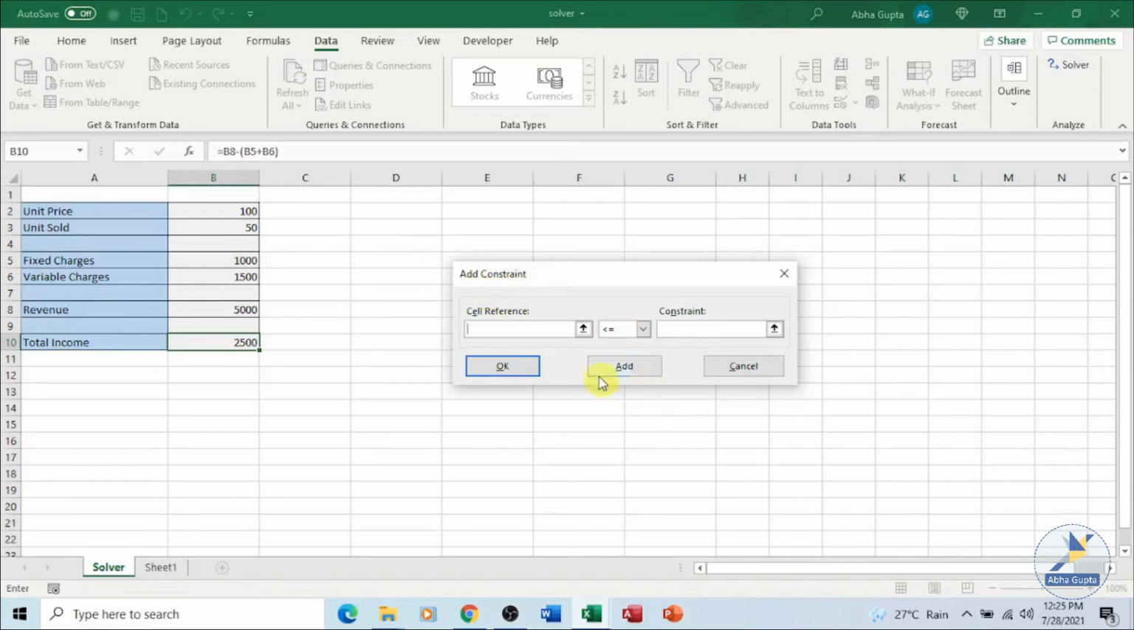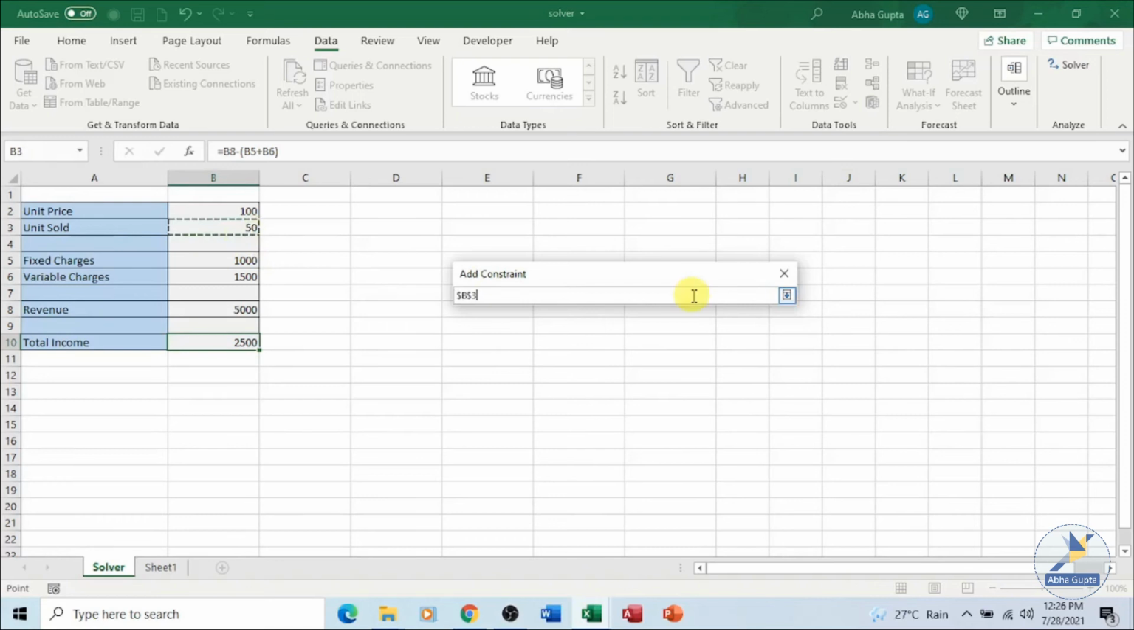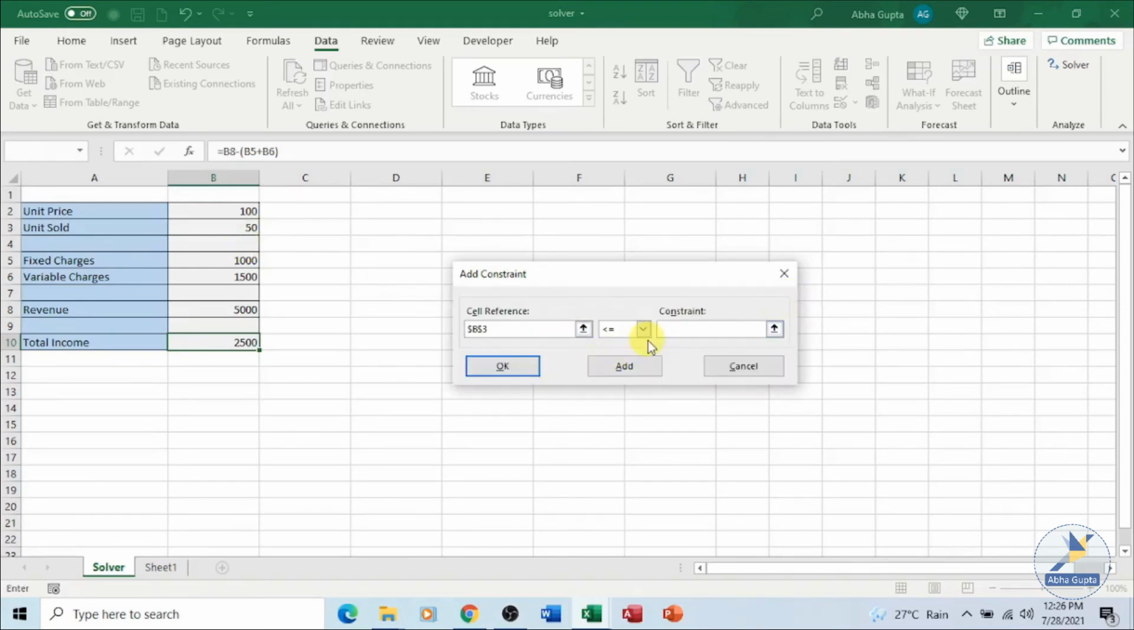Click on add. Another thing which I want to say, that units sold, which is here, should be a whole number. It should not be decimal. So let's click on this particular thing, and if you click on the drop down, other than less than or equal to, you have something known as int. That is, it should be an integer. It should not be a decimal value. Click on add. Let's see whether our constraints are being added or not.